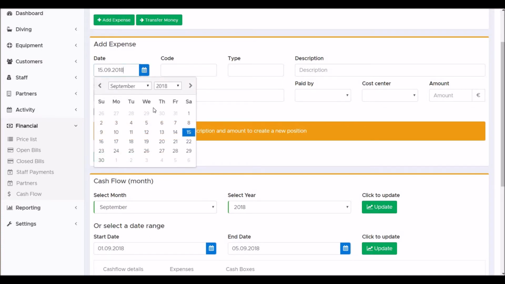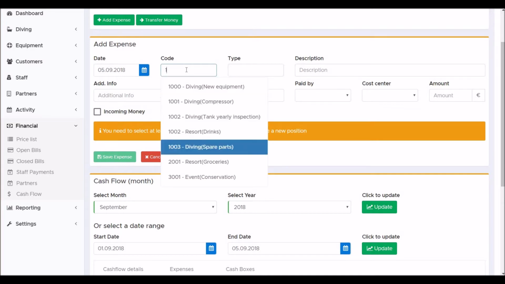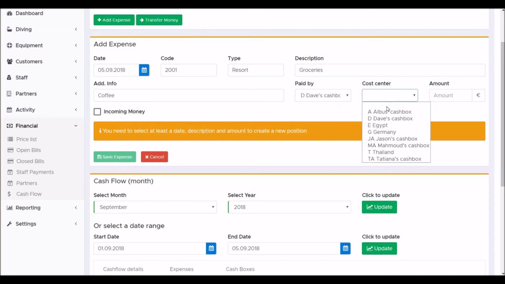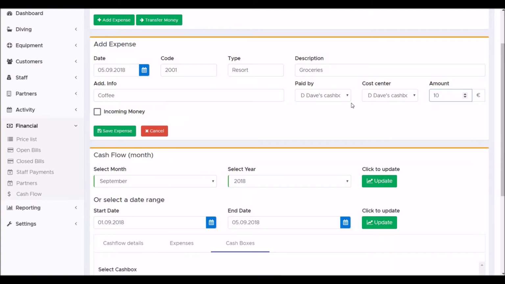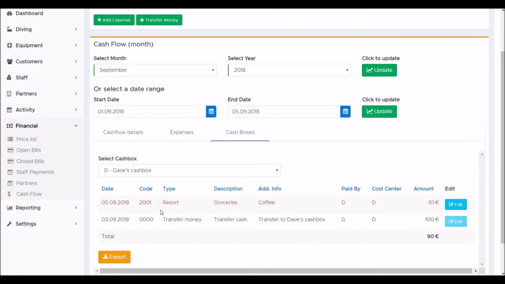He spent the initial money on the 5th with code Resort Groceries. And he bought coffee. Paid by Dave's cash box, cost center, Dave's cash box. And he spent 10 euros. You save the expense and you will see that Dave's cash box is automatically updated. This number represents the actual status of Dave's cash box.